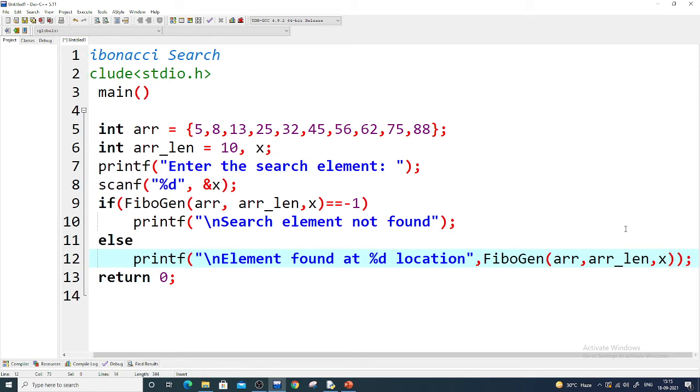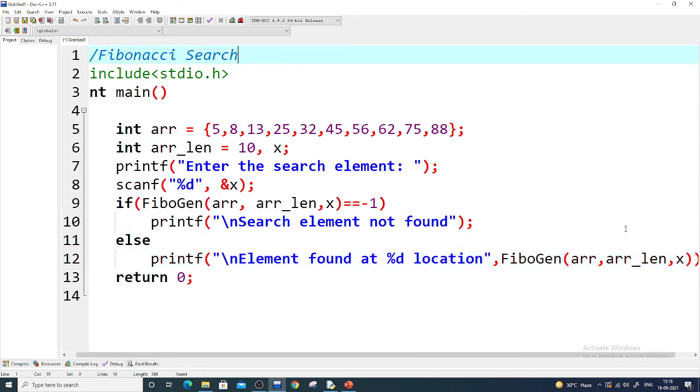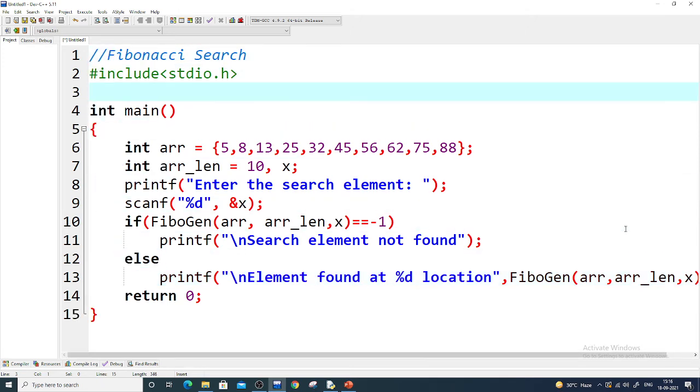So this is our main function where we are reading a list of elements, then reading the search element, and checking whether the return value is -1 or any valid positive integer. If it is returning -1, then we are simply printing that the element is not found. If it is returning any valid integer, which is the index number, then we are saying that the element is found at that particular index. Now this is our main function.